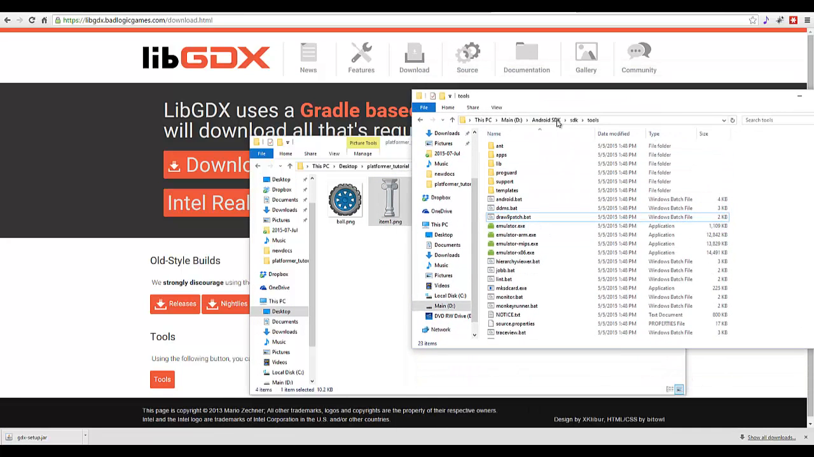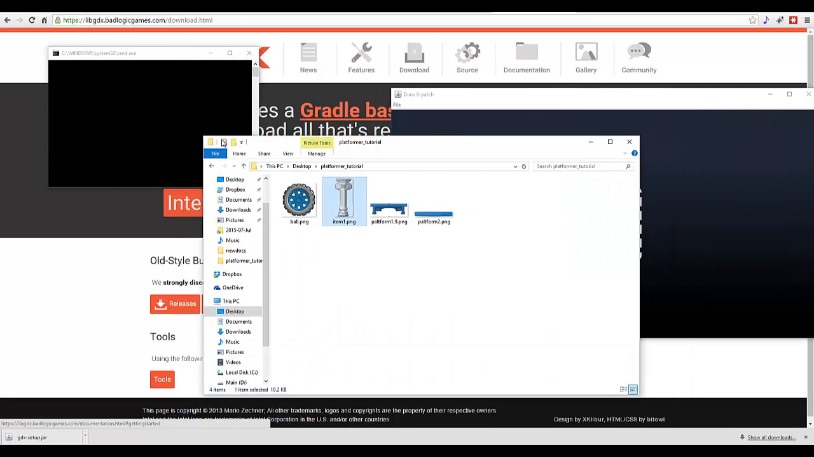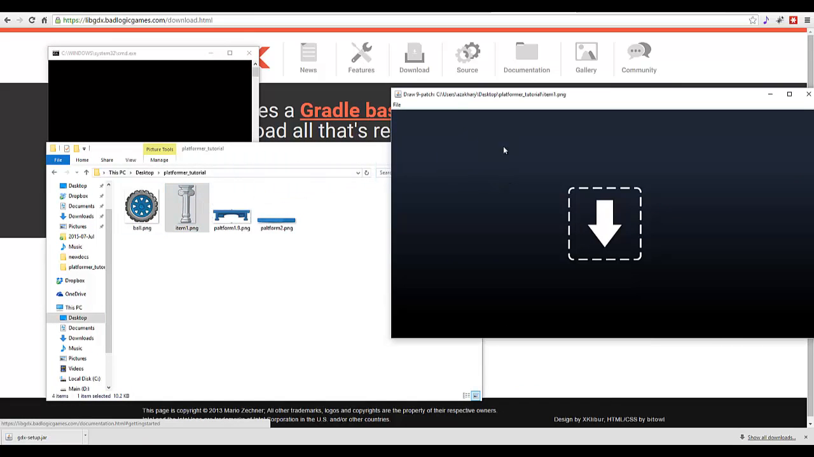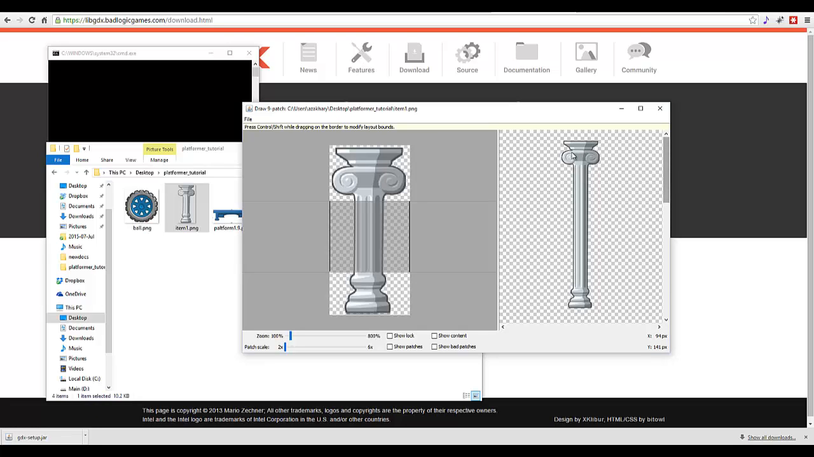So go to your Android SDK and tools folder, obviously you probably have that, and go to the draw9patch bat file. It will run the 9-patch application. Basically, you can specify which parts of your image are stretchable and which parts should stay as is. So if we do it like this, make it smaller, and from the other side. Now if you look to the right, the pillar is stretched, but not entirely. Only the center part is stretched, and the other parts stay as they are. So that is what 9-patch does.